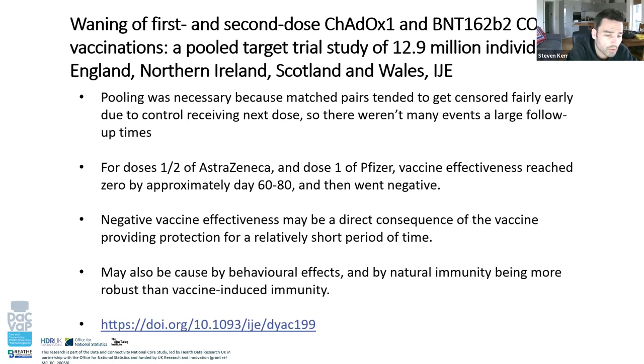But it may also be caused by behavioral effects. So people who are vaccinated behaving in ways which are more risky from the point of view of bringing them into contact with the virus. Also, natural immunity could be more robust than vaccine-induced immunity. And the paper is in the link at the bottom there.